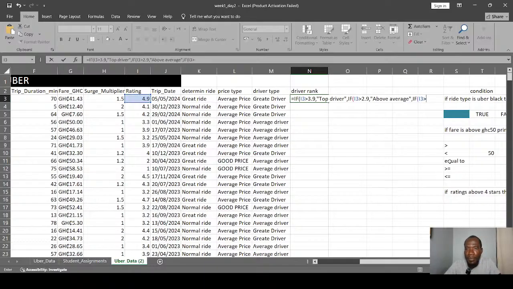this time we have top driver, average, above average, and then we come to the average. So the average guy will be someone who has a rating above 1.9, right? That means in the twos area, right? That person is what? An average driver, right? So average driver, right? Good. Then we close that apostrophe.